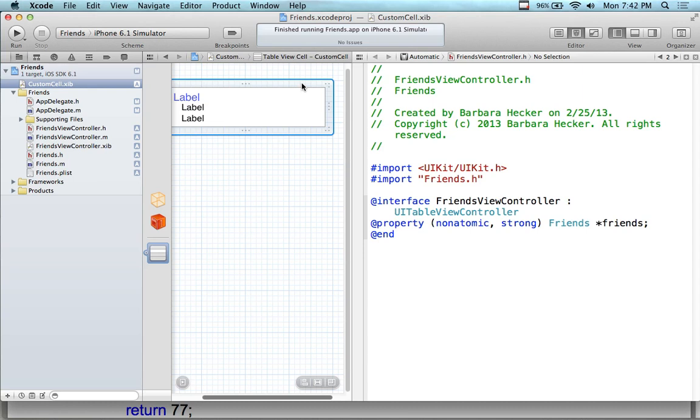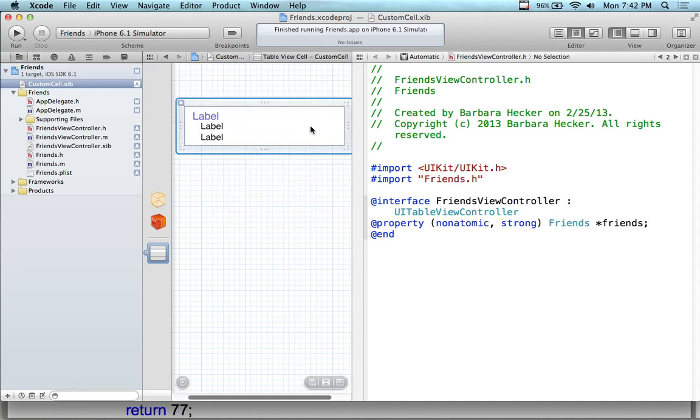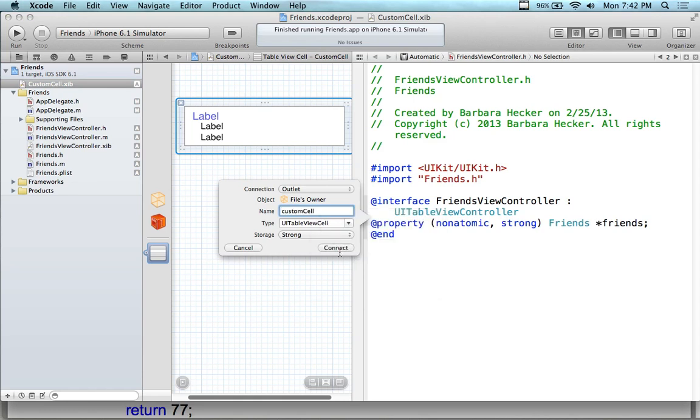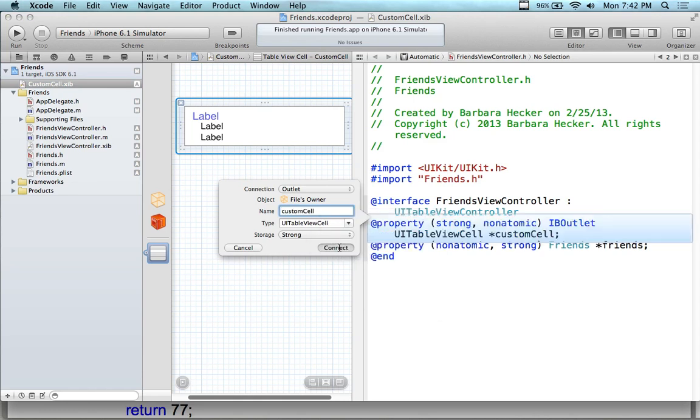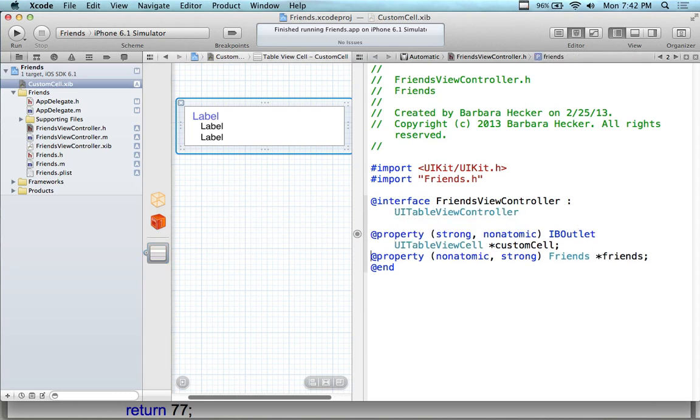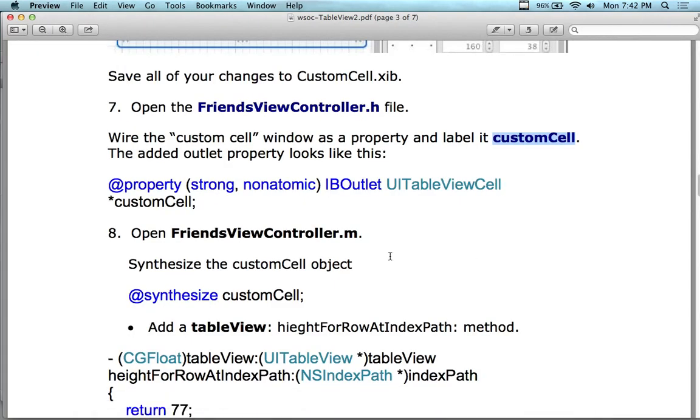Take the window, control drag it. Let's see, interface. I'll put it right above. I probably should have made some space in there. Paste it. Custom cell, UI table view, connect. There we go. So now I have the custom cell as a property. I've got the items on there where I want.